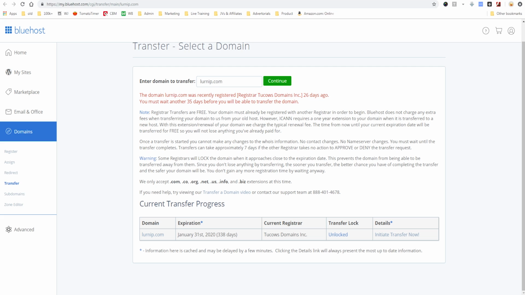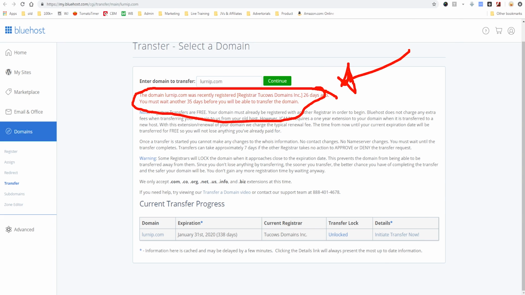It's telling me I have to wait 35 days to transfer my domain. So that's one caveat to this whole thing: if you haven't owned your domain for very long, you're going to have to wait a few days to actually transfer it. This is a security precaution because internet fraud is a huge thing, people taking over other people's domains. So this is done for your benefit. But as it says, I can wait 35 days to transfer my domain if I wanted to.